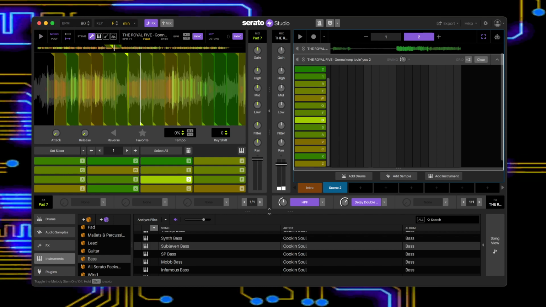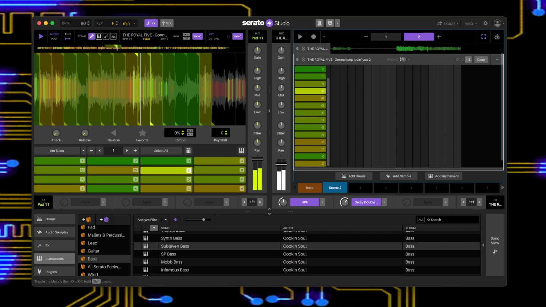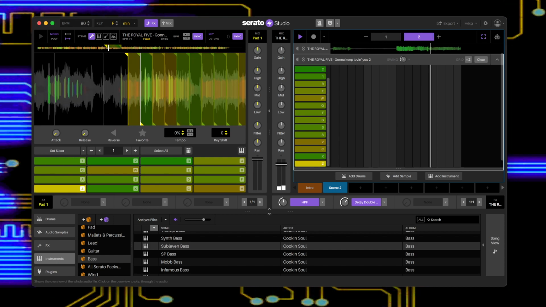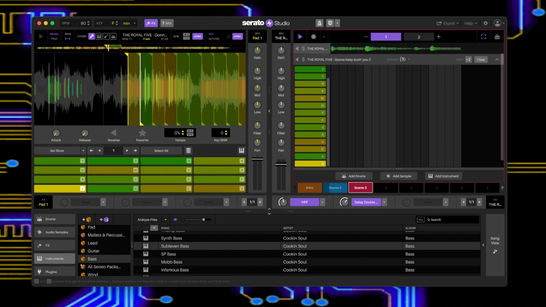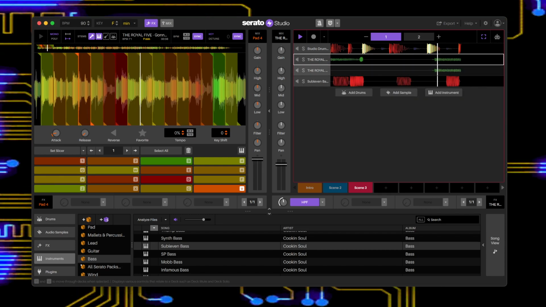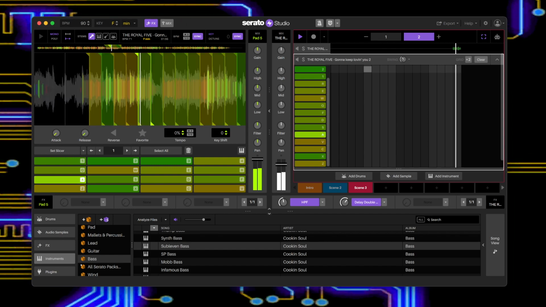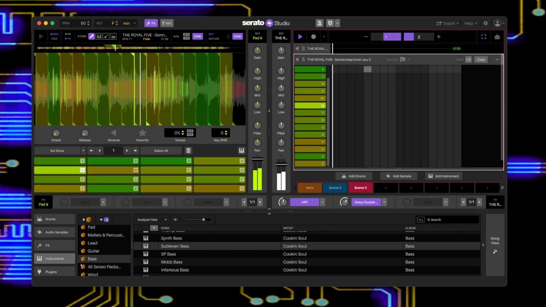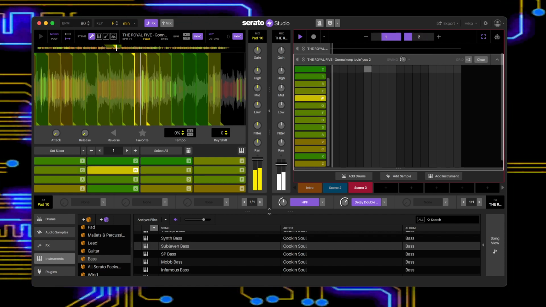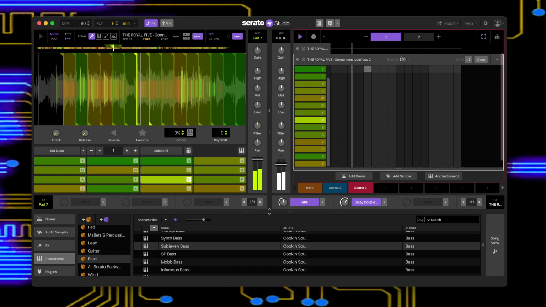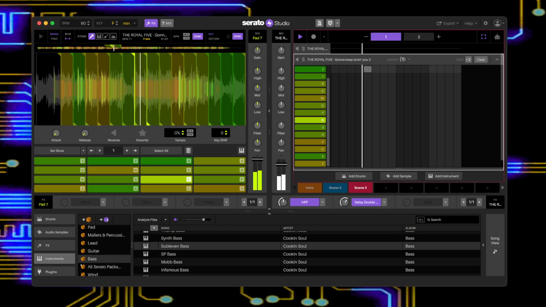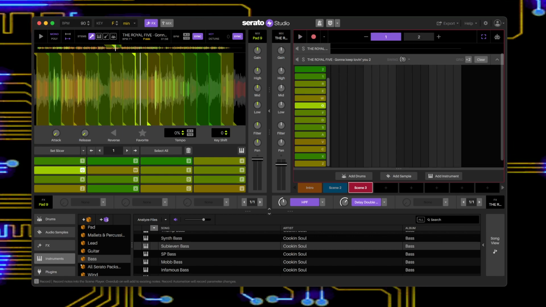Ooh, I like that. Maybe like a bridge. Or this one would be like, it'd be like. Different beat down there. I'm gonna quit that though. That's dope.